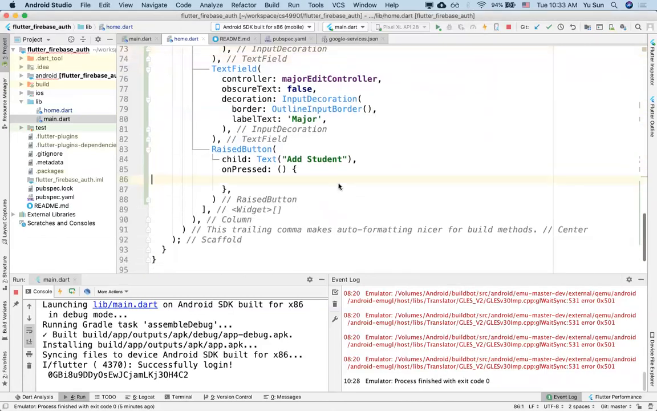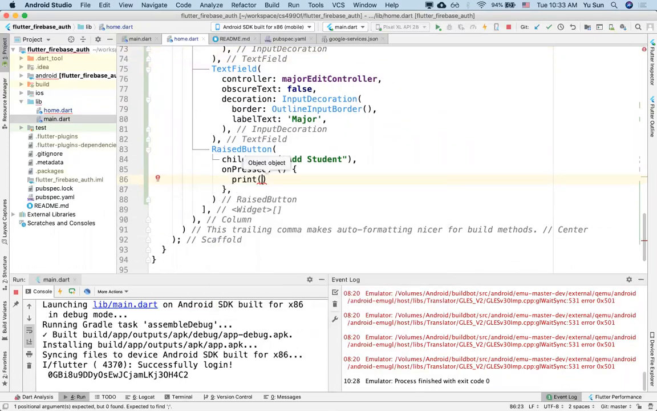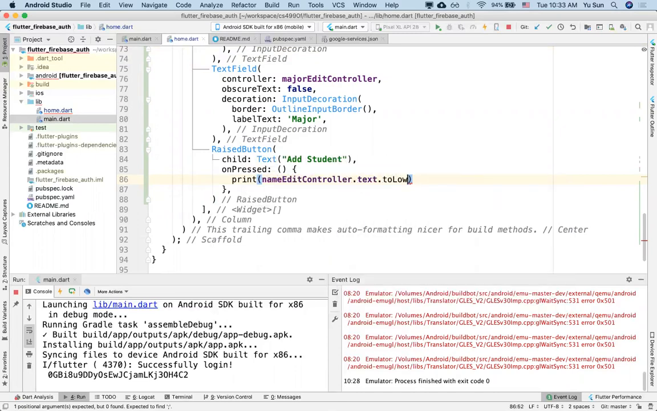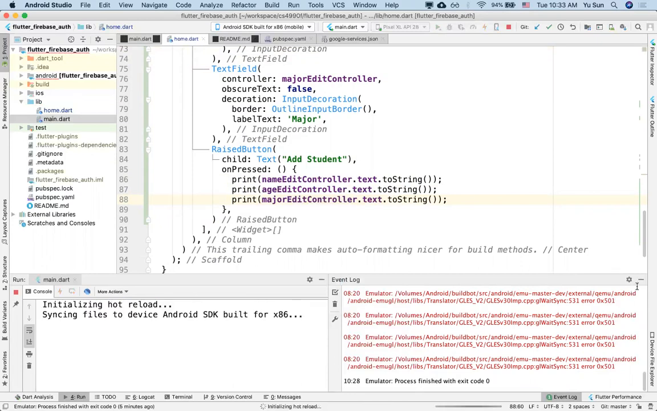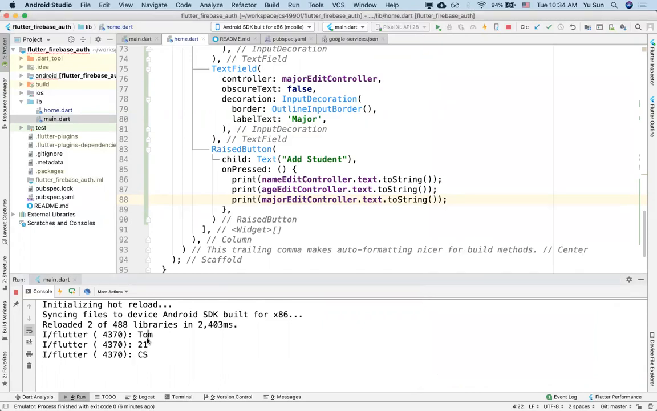All right, so let me just make sure when I press the button, I can print out the information you type here. I can print out the name, and also the age and major. All right, so let me refresh. So I'm gonna put some name here. Okay, once I click on the button, it prints out the 3 values I inputted here. So everything works. That's the basic UI part, okay?